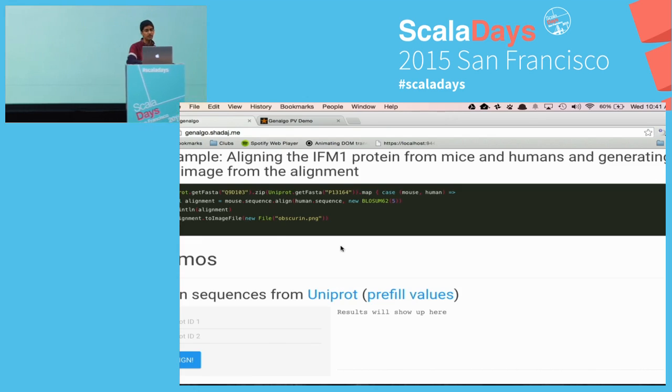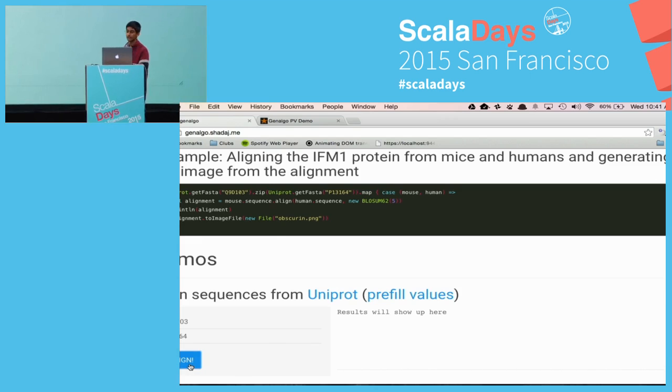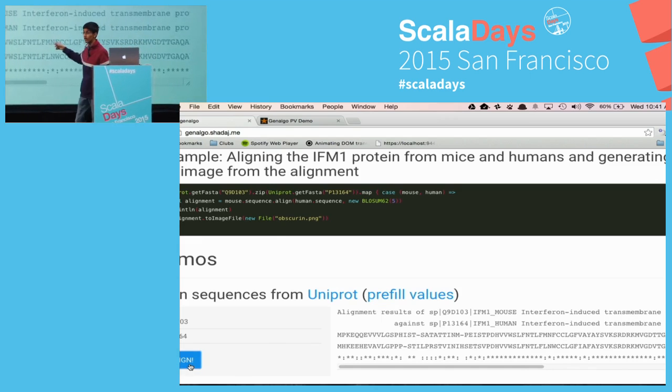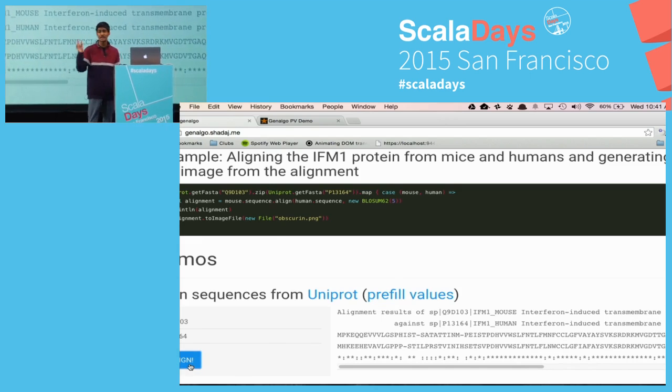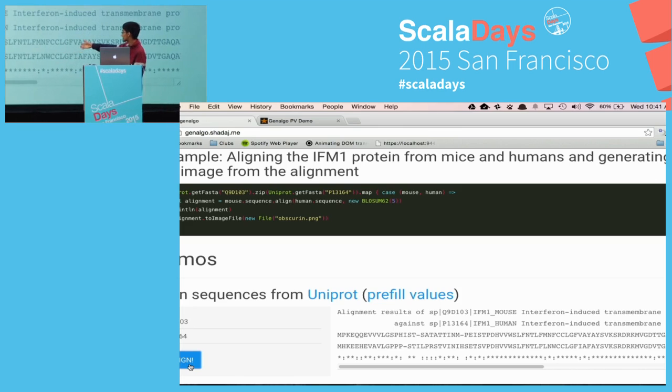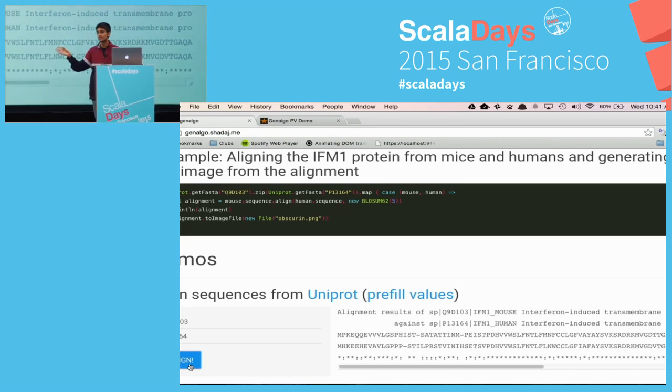So I'm going to pre-fill some values. So this is a protein that shows up both on mice and humans. I'm going to hit align. So this just went to Uniprot from my laptop, got those sequences, and aligned them. And here we can see what are the similarities. So star means that they're identical, colon means there's a mismatch, and space means there was an insertion or a deletion.